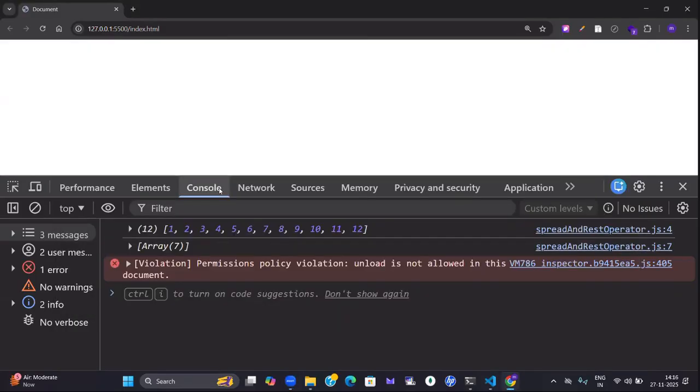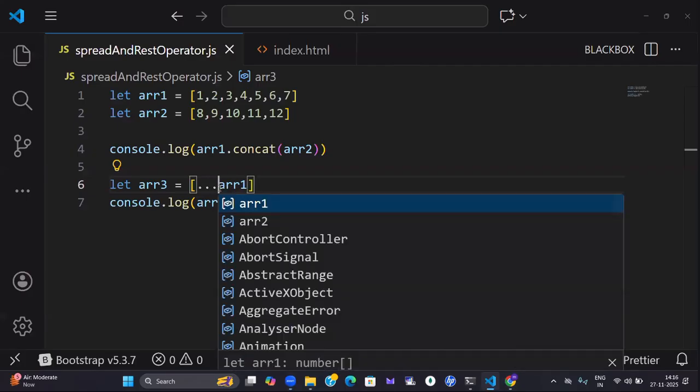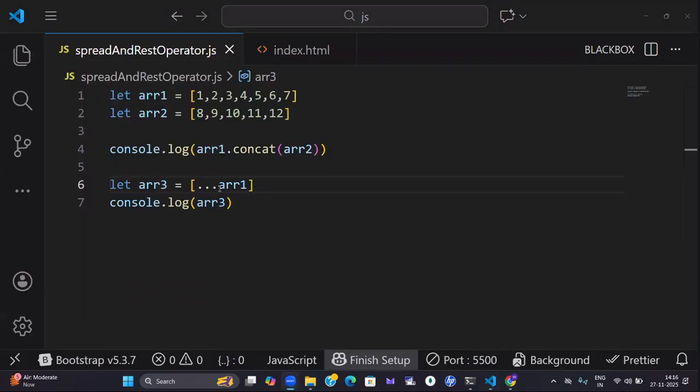An array inside, one more array. A nested array is there. I don't want a nested array, right? I want to spread the values. If we use the 3 dots here, then what will happen? It will not create a new array. The array values will be spread in this array. That's it.